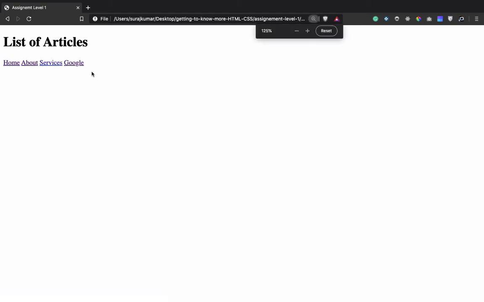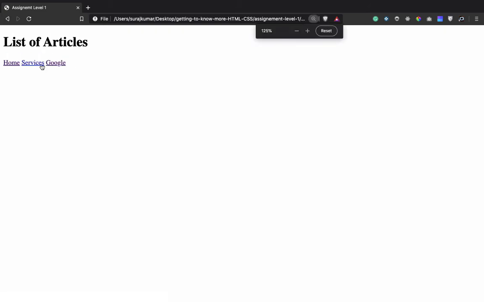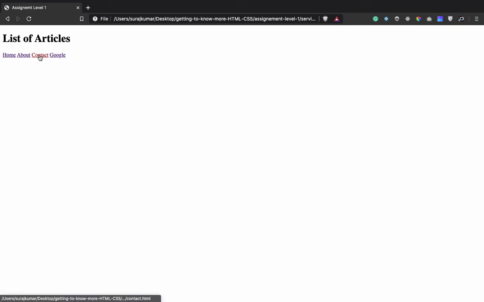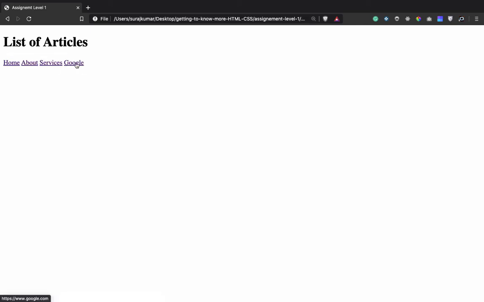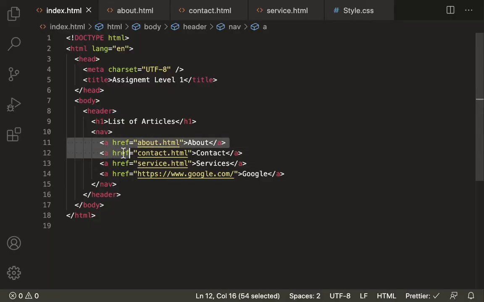Let's zoom each and every page here. Then about, we are already here, and services, contact, Google, all the links are connected to each other. Now these are our relative links, and this is our absolute link, you can say.